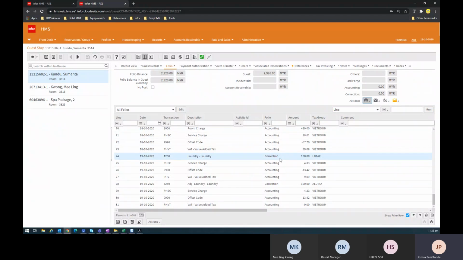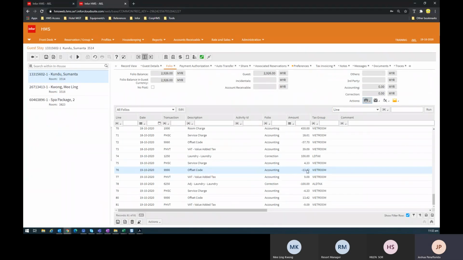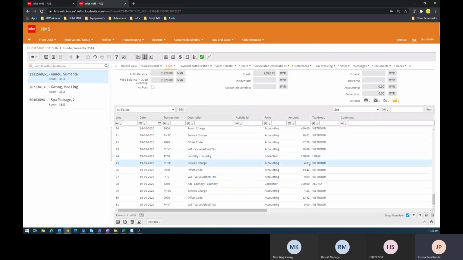The revenue or the posting would actually go to the guest facing folio, which is either of these windows right here. Except for the accounting, the taxes would play in the background, wherein there will be an offset code. This offset code will reverse the revenue itself, enabling the taxes to be distributed. You can see here in these taxes that is 13.42. This 13.42 would now be distributed accordingly per value added tax and the service charge.